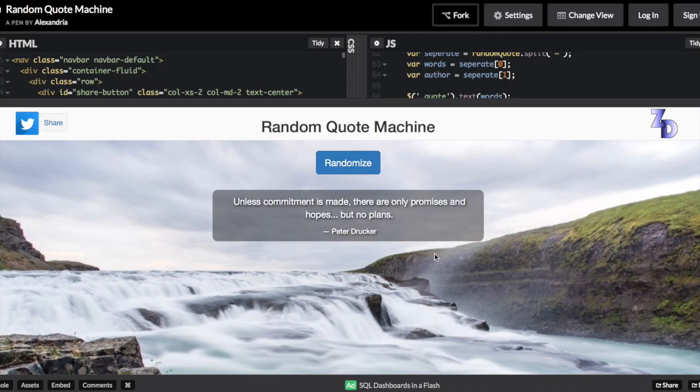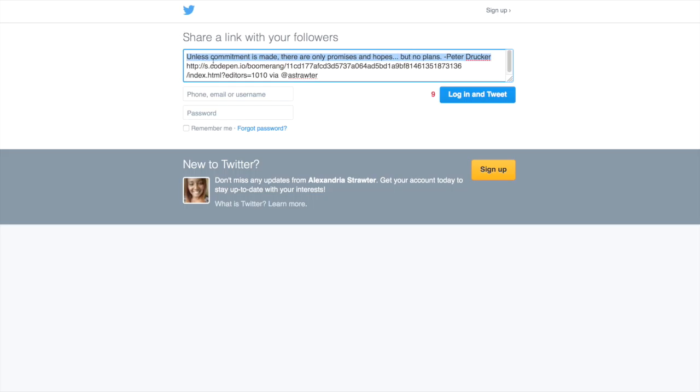So let's go ahead and randomize this. Unless commitment is made, there's only promises and hopes but no plans. I like that, so I want to share it. I just click this button, and then here it takes you, it's already typed in, so I don't have to type it in. I need to log into Twitter. I haven't done that. It is a little bit long because it is a CodePen link, so it's giving me all this. But if I wanted to, I can just take that out, and I have enough, and I can just post it onto my Twitter feed.